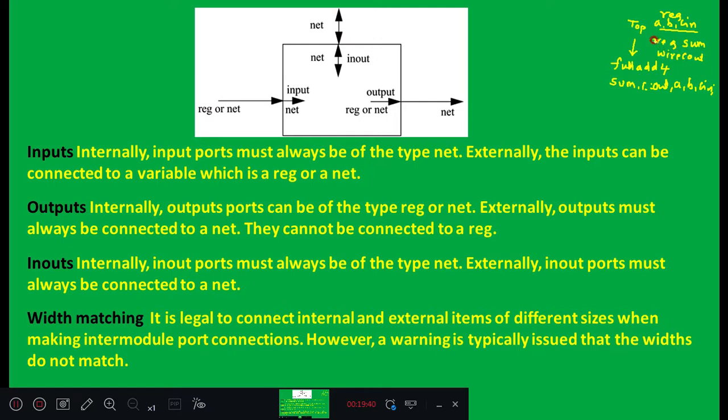What you are trying to do is assign a register sum defined in the top level module to a port that is defined in full add 4, sum. So now why do you get an error message? Because the external signal for full add 4, this register sum, is different, as it is part of the top level module.